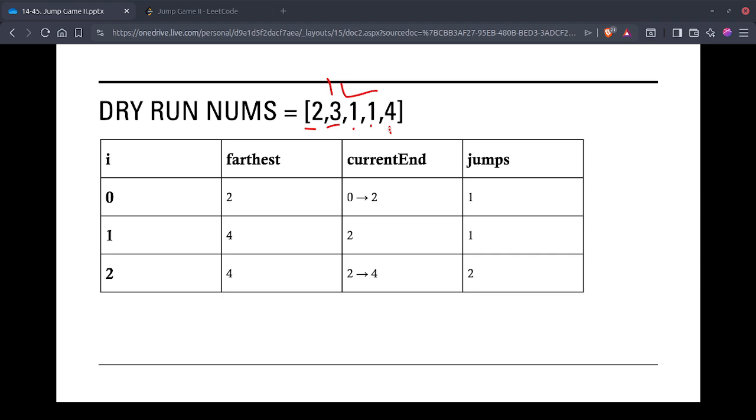Now I reach index 2, where the value is 1, and index 2 is the end of my current range, because this range contains only the 3 and the 1. So index 2 is the end of my current range. I have no choice. If I want to go further, I must jump. So now jump count becomes 1 and the new range becomes index 3 or 4.